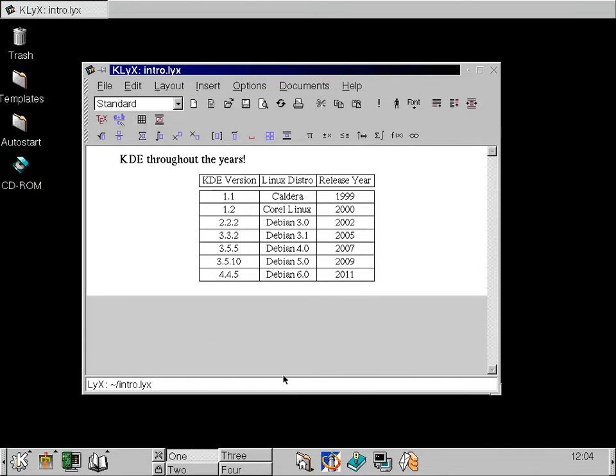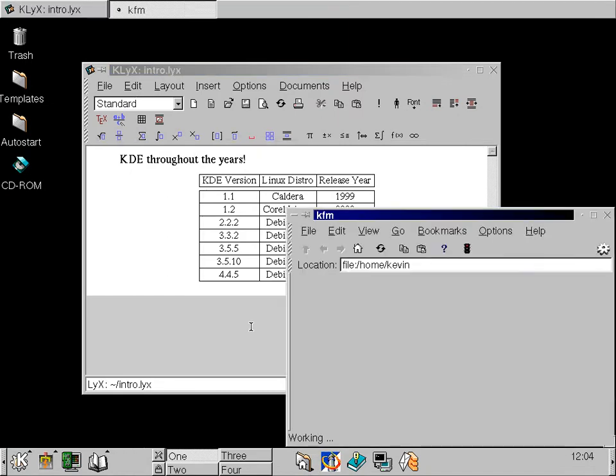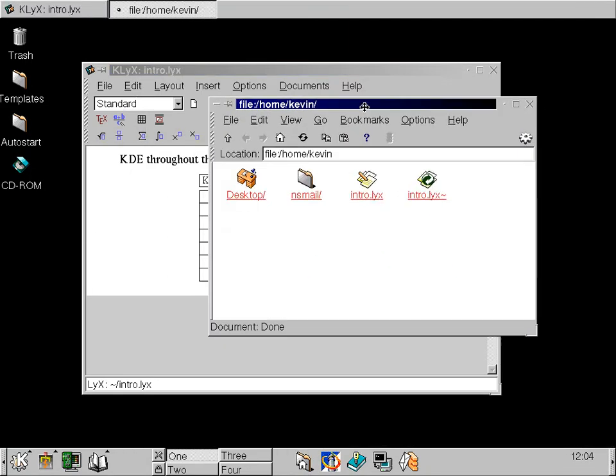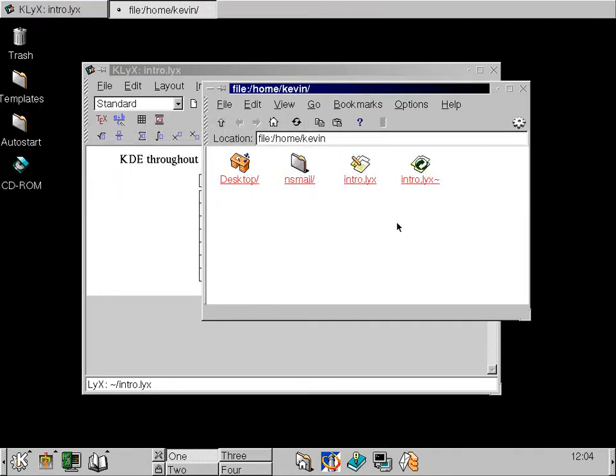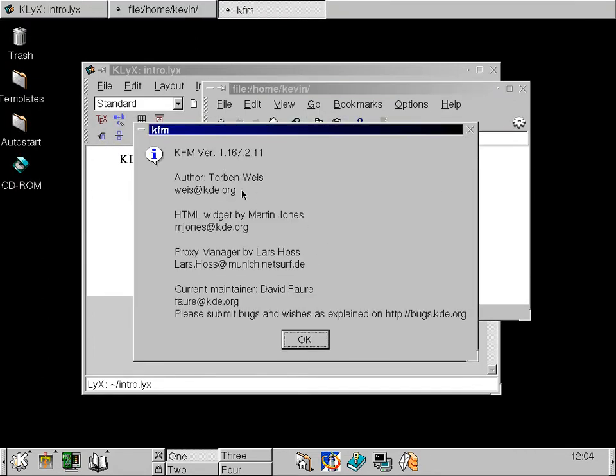If we take a look around, there's some customization that I believe Caldera has in here. This is the browser. This is the file browser from a while back. This is KFM, this isn't even Konqueror. This is before the Konqueror days. Konqueror was released with KDE 2, which you'll see when we boot up Debian Woody.